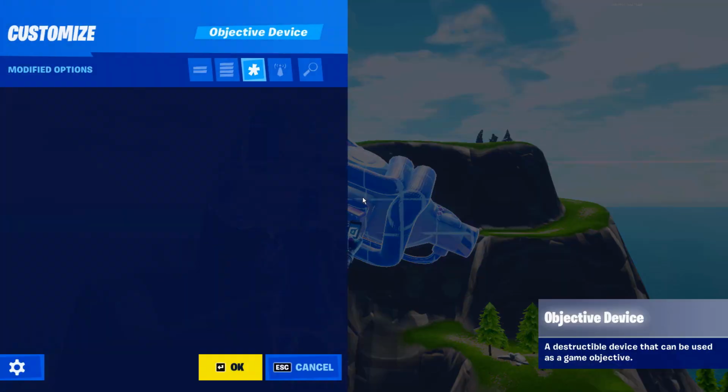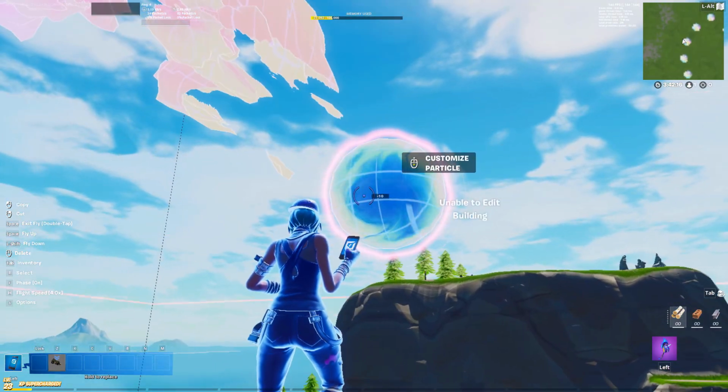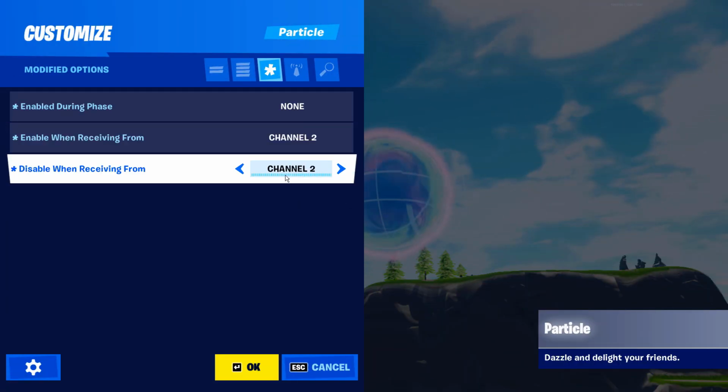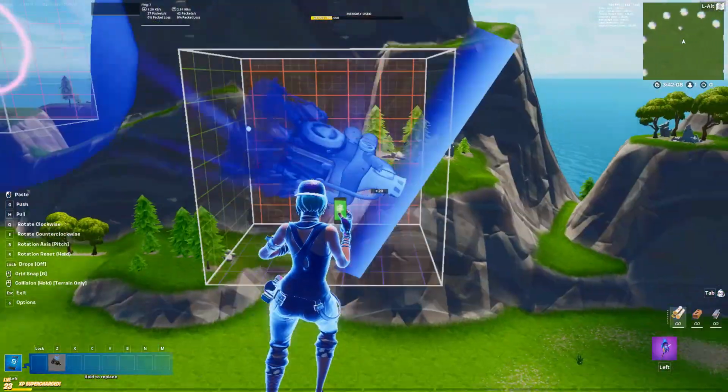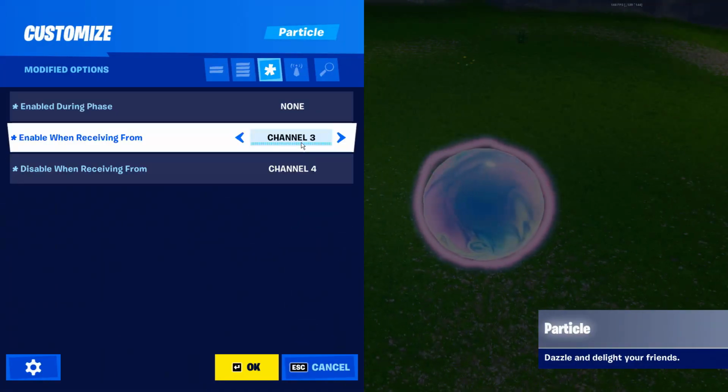Open up the settings and just add one in both devices. Then we're going to copy and paste them one more time, but this time we're going to be a lot closer to the ground, and again just add one to both channel settings. So it should be enable on 3 and disable on 4.